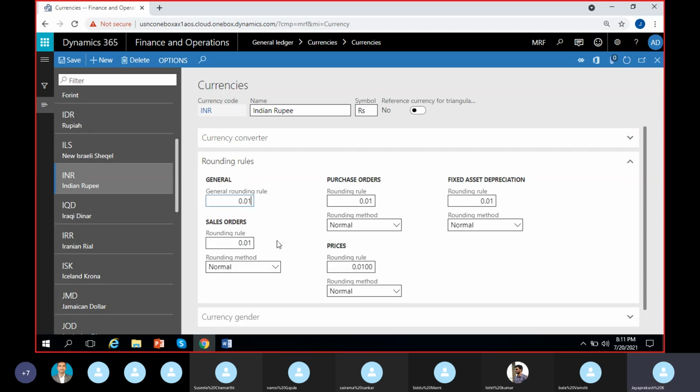We have one of the important things here, rounding rules. There are different rounding rules for general sales orders, purchase orders, and then prices. Prices are related to item prices or goods prices. And then we have fixed asset depreciation. For all of them, it generally works in the same manner. I'll explain how it works.